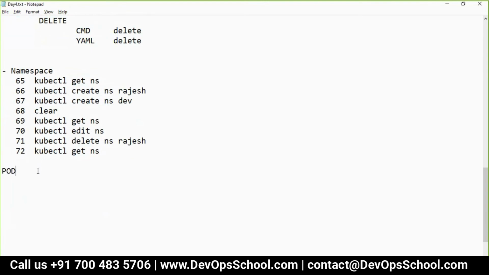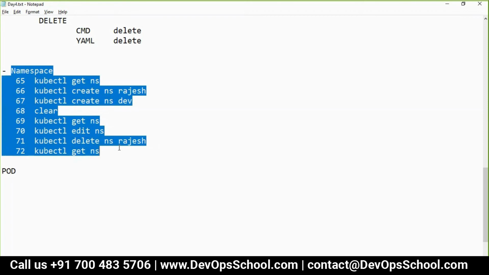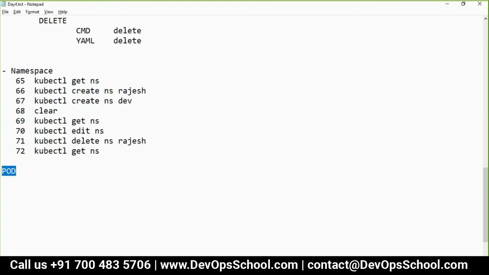How about the YAML style of doing it? Yeah, same thing you can do with YAML also. Okay, but I'm moving to pod. I'll teach you that one.